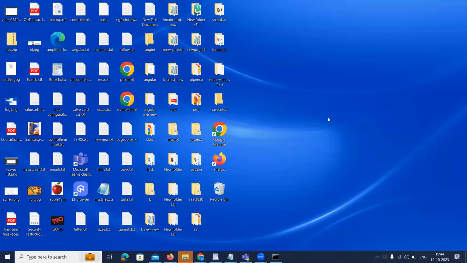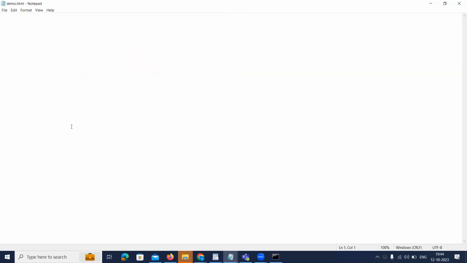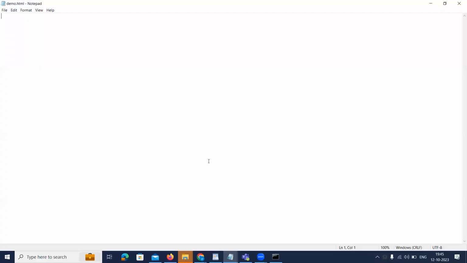For example, I'm going to open this one and save this file. Here I have one HTML file, demo.html. In this HTML file, I want to display one HTML control, an image control. In my system, apple1.jpg is one image that is there. I want to display that image.